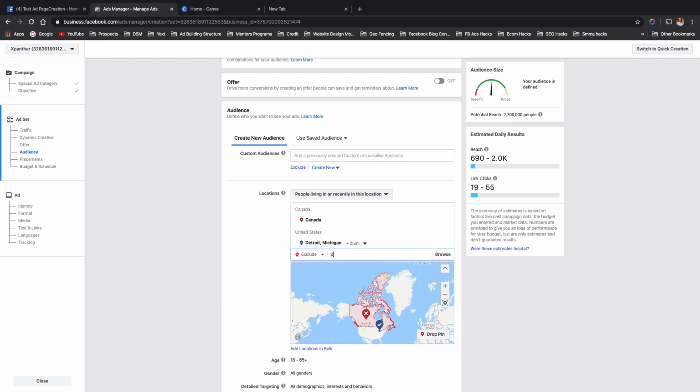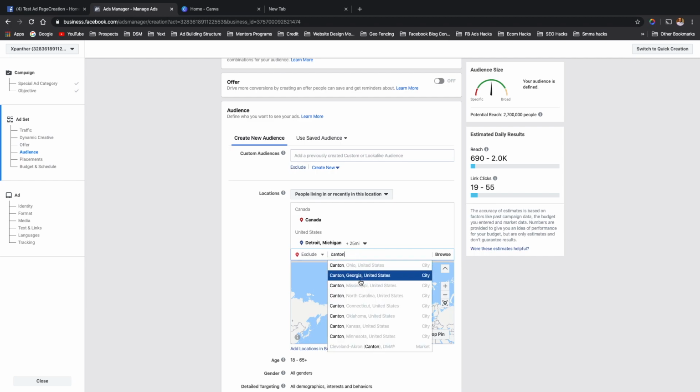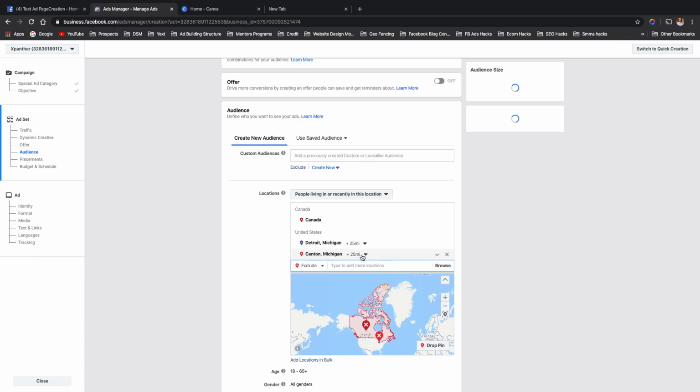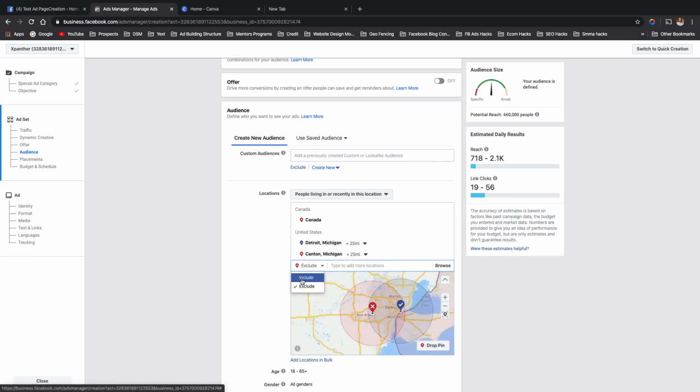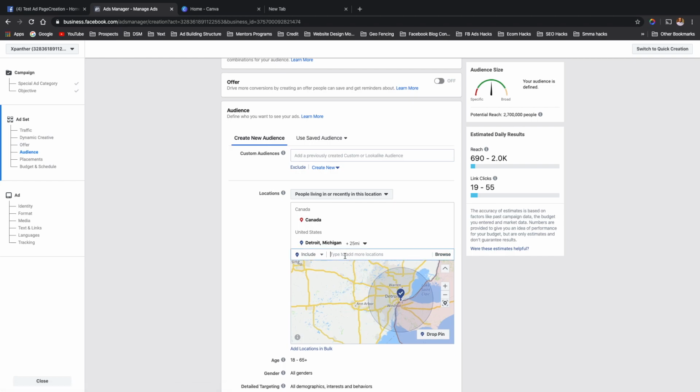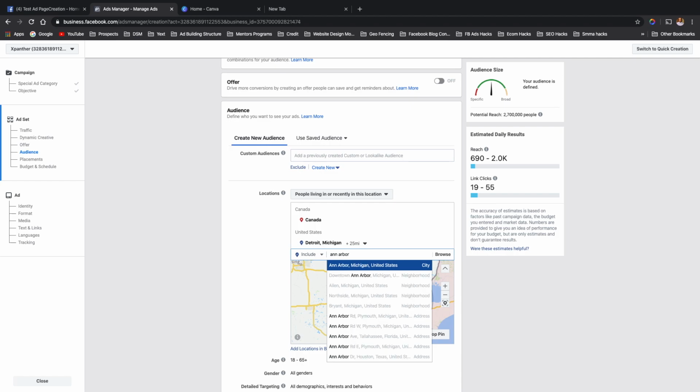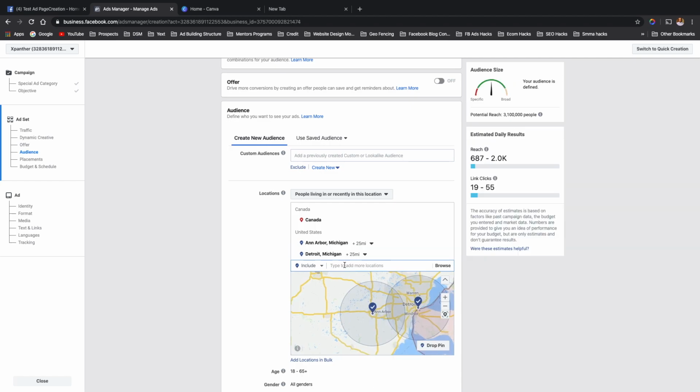Say it's Canton, Michigan, then you'll want to do that. They have different cities, so you can do Canton, Michigan, or it could be 25. Well, you don't want to exclude. Oops, sorry. You want to include. See how it zoomed in and showed you Canton, Michigan. We'll just do Ann Arbor. Yep, we're going to do Ann Arbor. It's going to give us a bigger radius. Now you see how it's crossing inside of there.